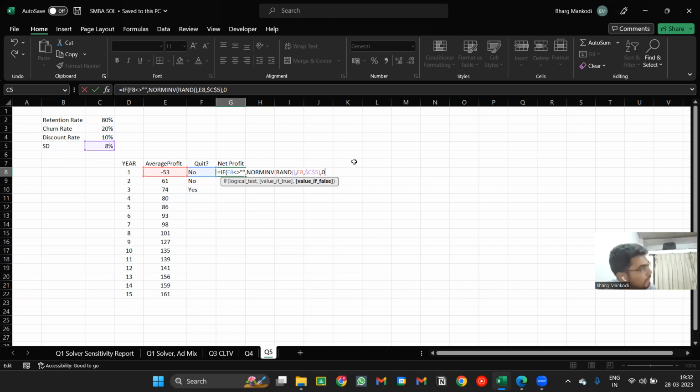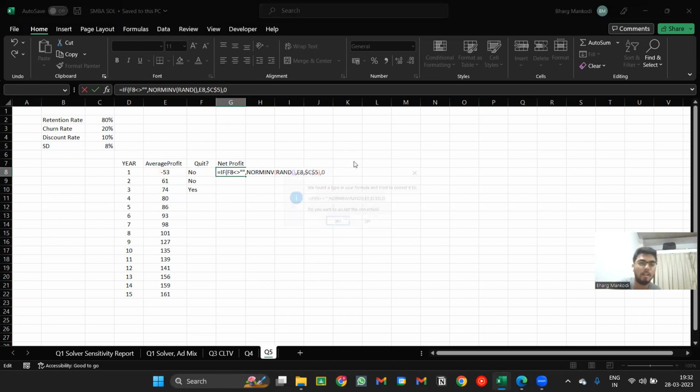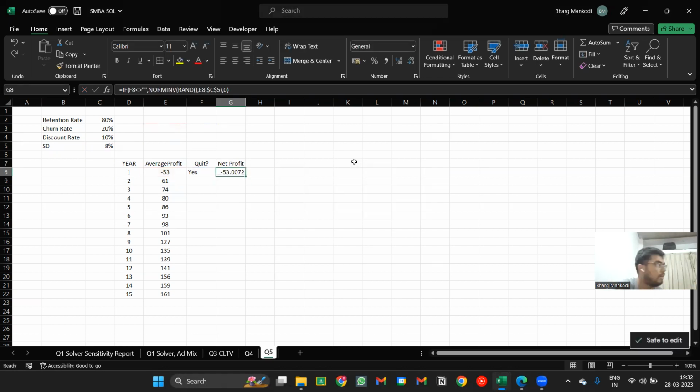And what does column F being blank mean? That the customer has quit, which means there is no profit that the firm is gaining. So this is the formula. Now I have to make sure to copy it correctly.